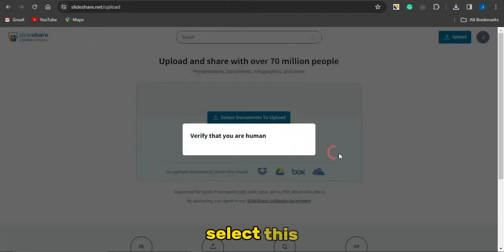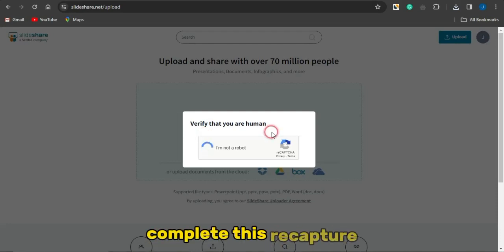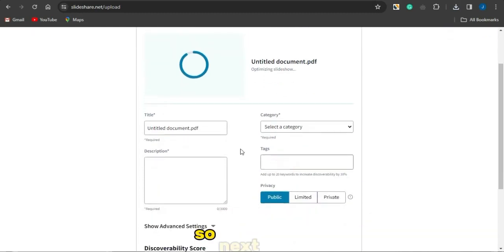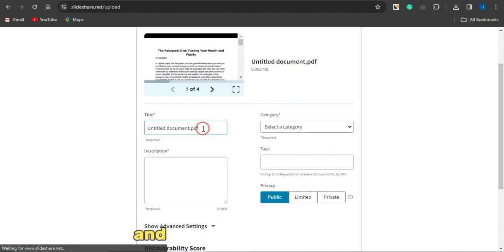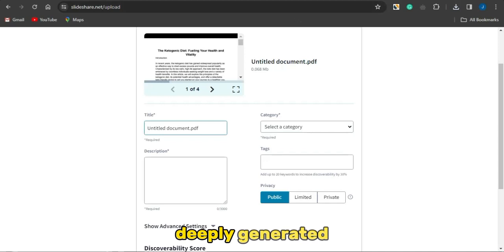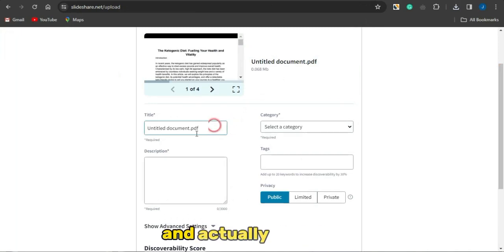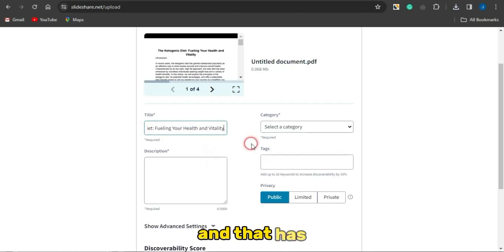I'm going to select this one right now, and it's going to ask me to verify if I'm a human. I'm going to simply complete this reCAPTCHA, and once that is done, you can see the document is being uploaded. So next thing which you want to do is to give the document a title right here, and you can select that exact same title which ChatGPT generated, or you can come to the document and copy this exact same title, head back to that platform and edit that right here. So I'm just going to edit this section, and that has been set.